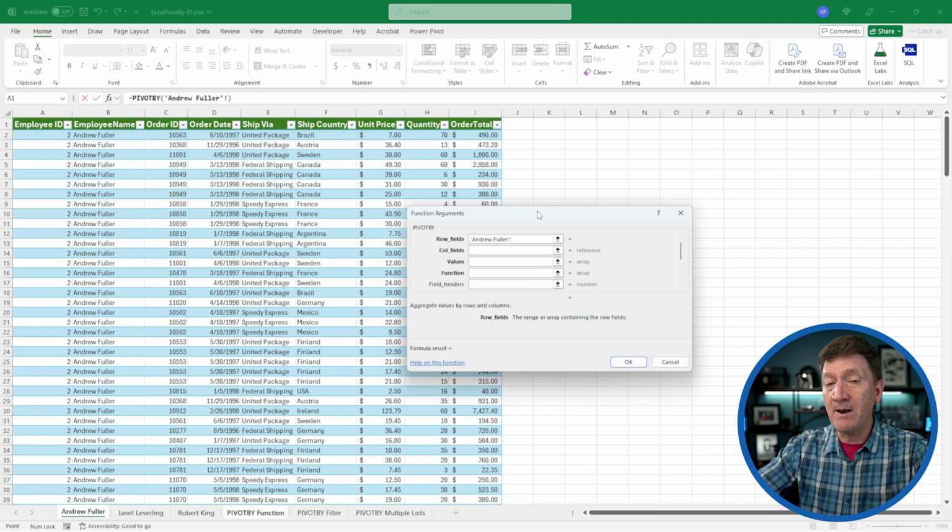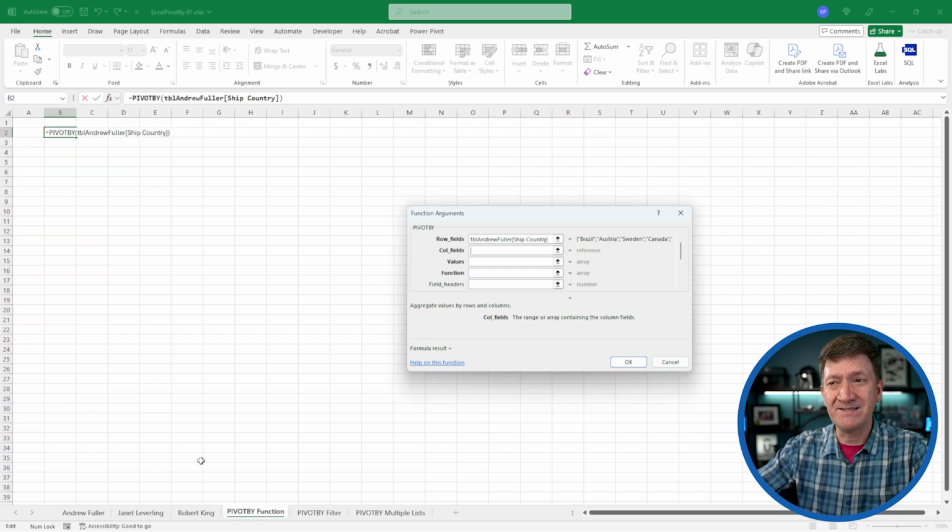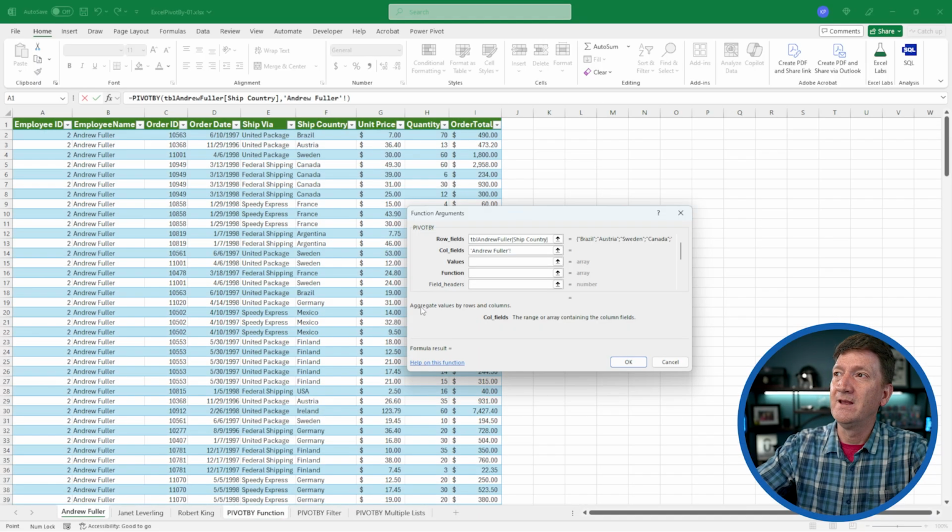And now I want to break up or group my data by country. So here, I'll go grab the ship country column. If you notice, because this is formatted as a table, if I click just right above the header there, I get a little down arrow, and that'll select the ship country column for me. Now I'll go to column fields. That takes me back to the PivotBy function worksheet. No big deal. I'll just go back to Andrew Fuller. And this time I'm going to grab the ship via. So I'll click right above. That grabs the ship via column.